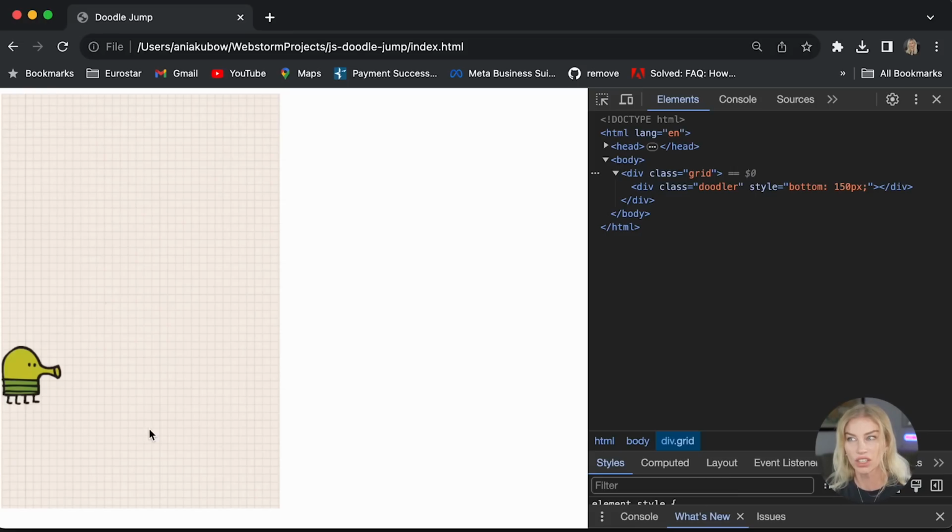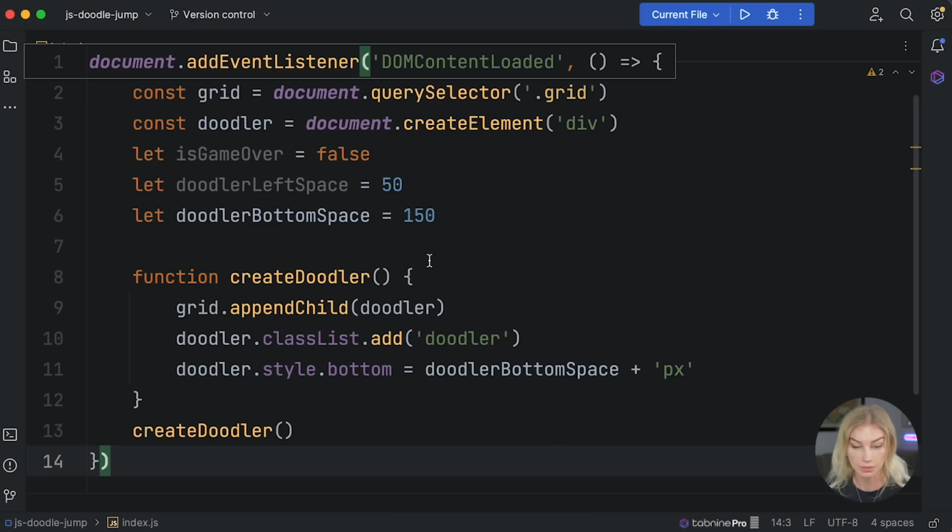And we want to randomly generate 5 platforms, randomly generate the left spacing. The bottom spacing between each of the 5 will always be constant, and we're going to use the height in order to calculate that gap. So let's get to doing it.